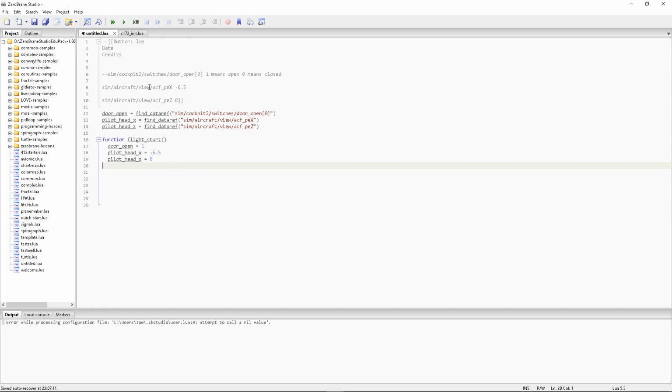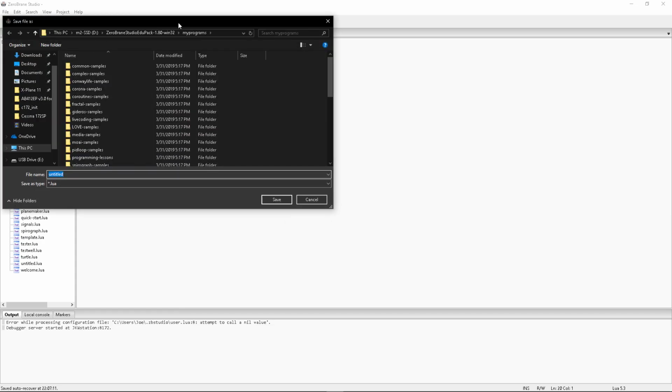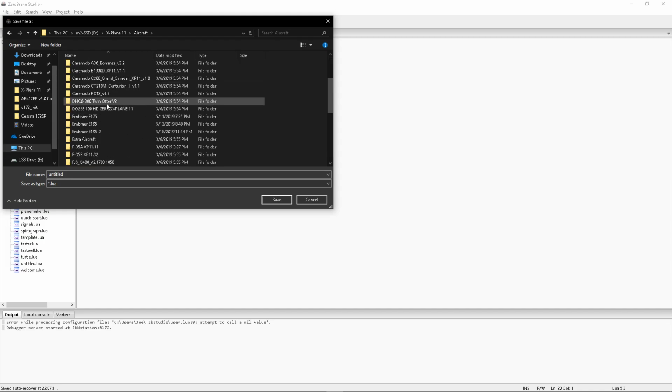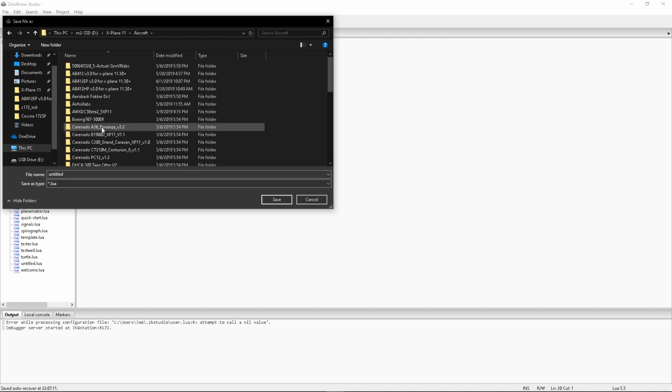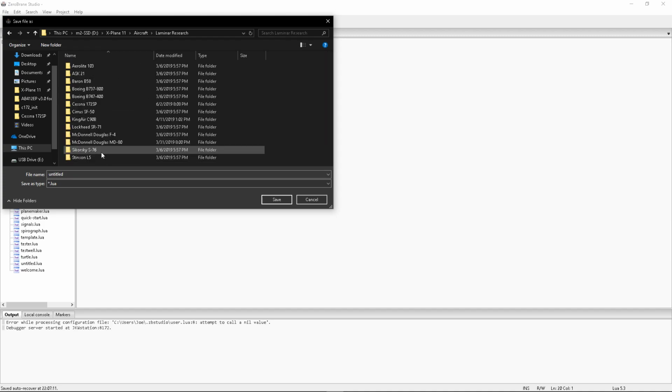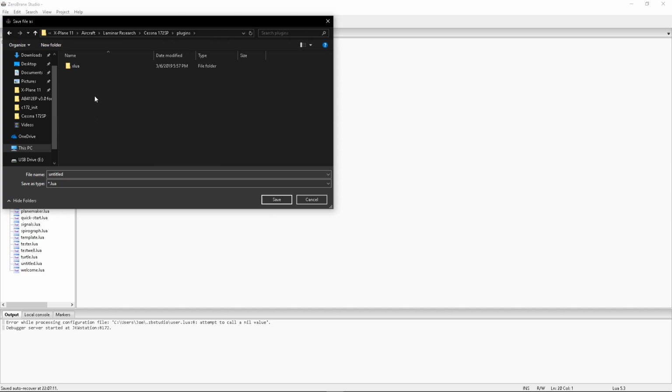So with Zero Brain, it's pretty neat. If you push the play button up here, it says you must save the program first. Okay, so we have to save this. We have to save it as a module. So X-Plane aircraft, and inside our aircraft, we want to put it in the aircraft folder that we're in. So we're in the Laminar Research, Cessna 172, and remember this is in plugins, XLua, and under scripts.